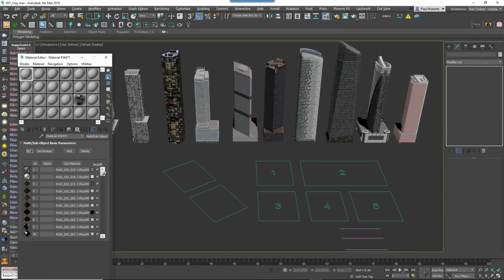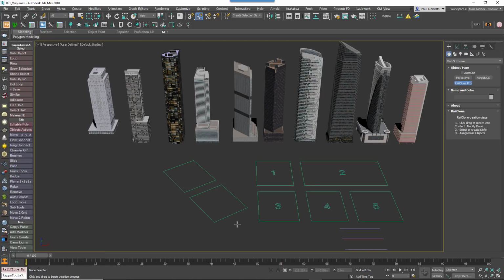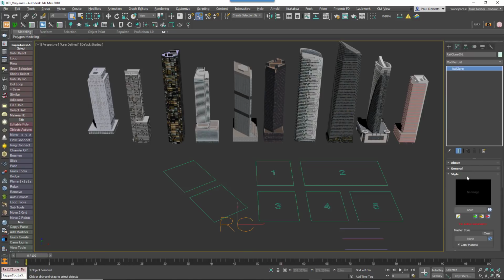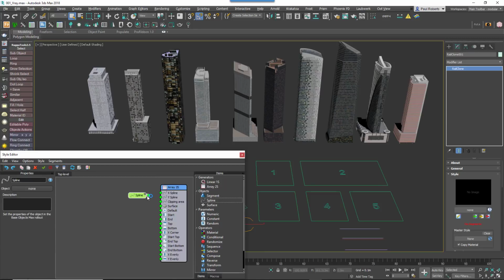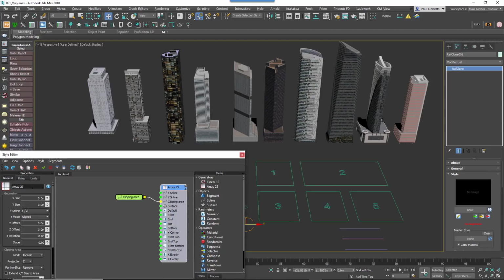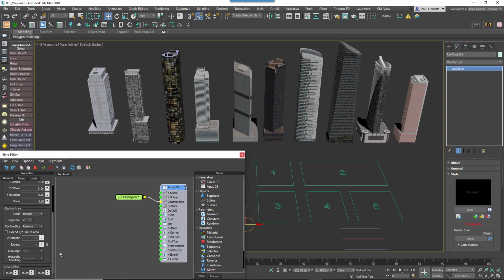After preparing the source geometry, just like we discussed earlier, so that all assets share the same multi-sub-object materials, create a new RailClone object and open the style editor. Create a 2D array and then add a new spline node and wire it to the clipping spline input. Pick a spline from the scene. In the generator settings, enable extend XY size to area so that the size of the array is automatically calculated to fit the size of the base spline.